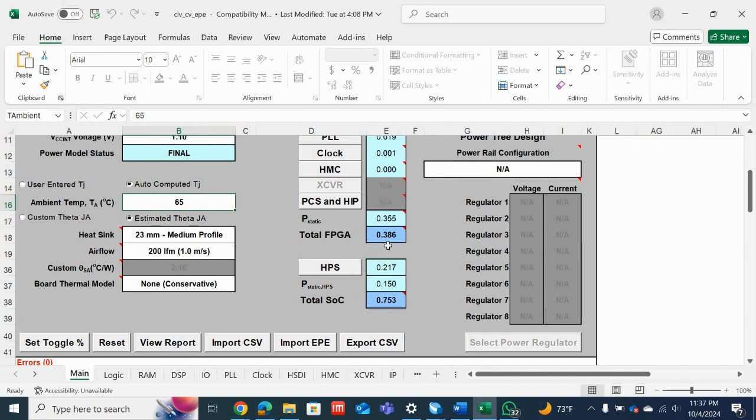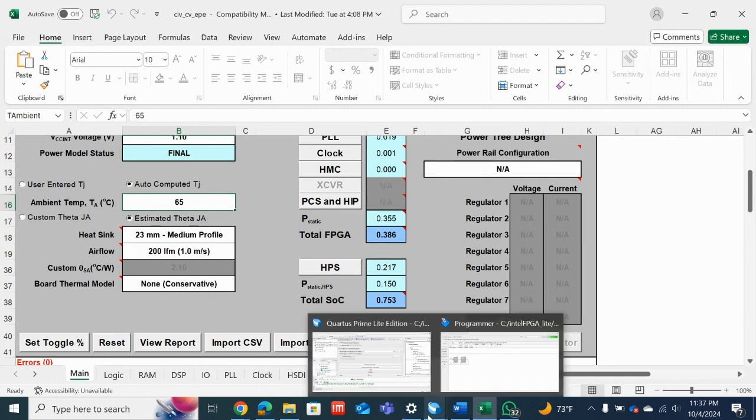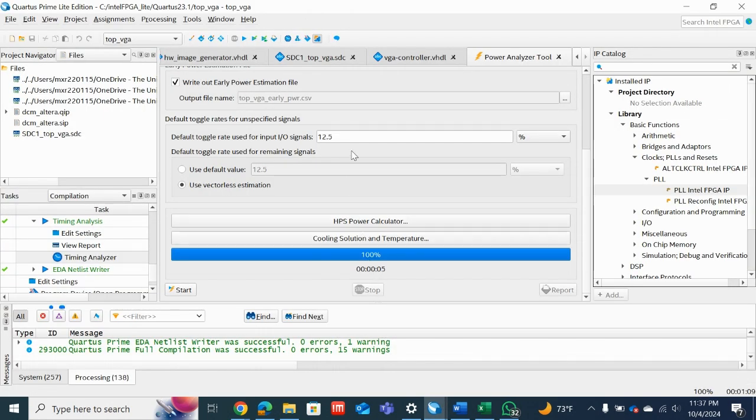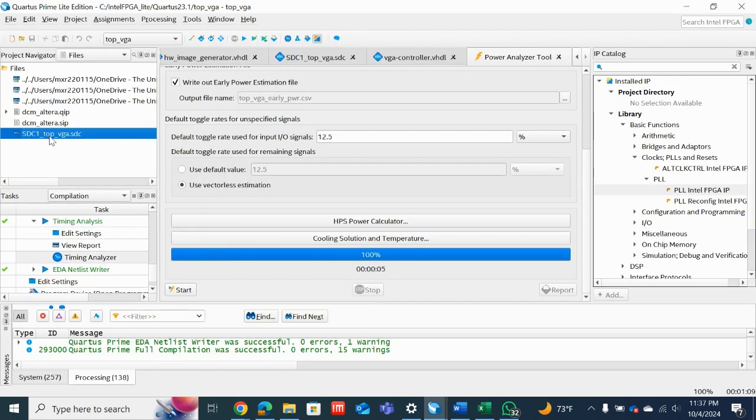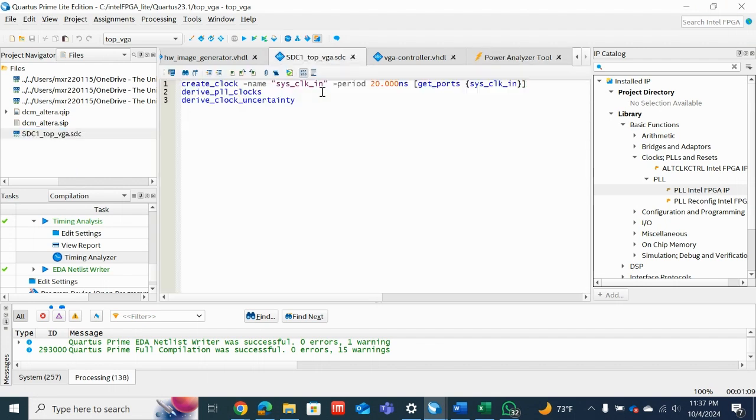To verify if both are the same, we can do that on Quartus as well. We go here, we change the toggle here, change the temperature as I showed here. To change the frequency, I will change it in the STC file. Instead of the time period, I take it as 1 by frequency. Since I've taken frequency as 50 megahertz here, I have kept it as 1 by 50, that is 20 nanoseconds. So we can change that, and obtain the values on Quartus as well.